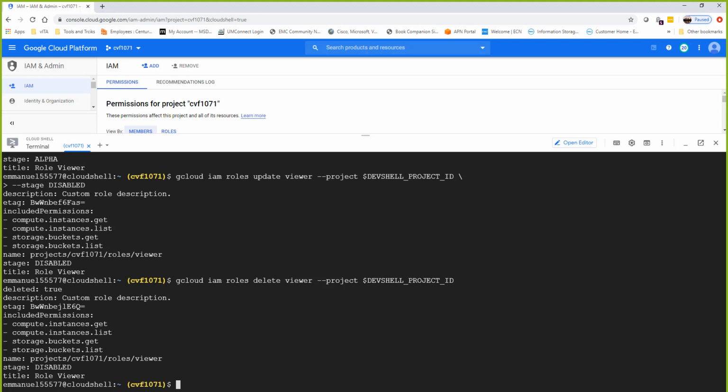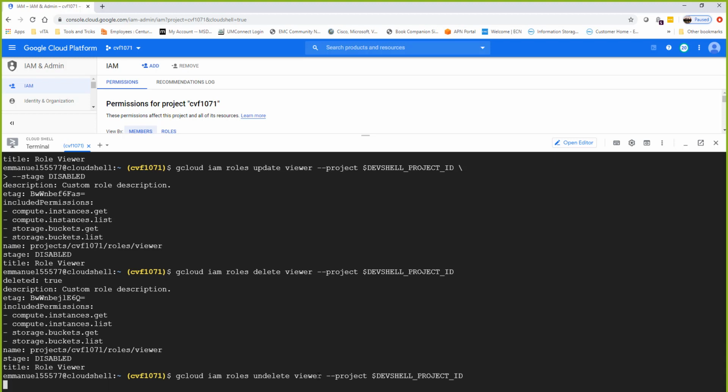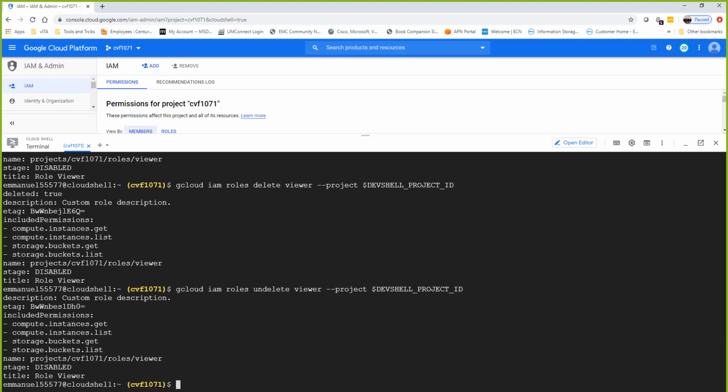After the role has been deleted, the role can be undeleted within 7 days in GCP. Okay? After 7 days, the role enters into a permanent deletion process that lasts 30 days. After 37 days, the role name is available to be used again. All right? So you can undelete a role if you want within 7 days, and say undelete. Now the role is undeleted.